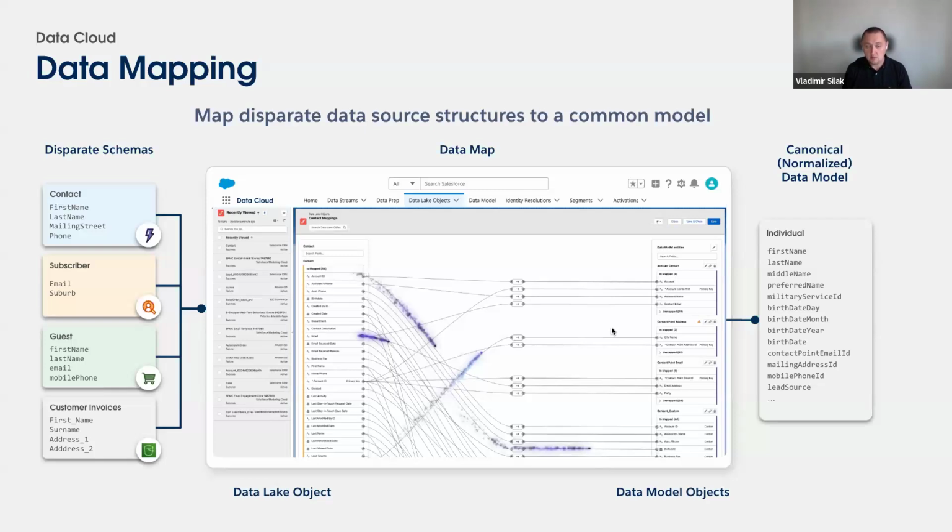And that's exactly where the data model comes into play and the data mapping exercise comes into play, because you take all these different attributes from all these different data sources and you map them into that standardized, normalized, common data model altogether.